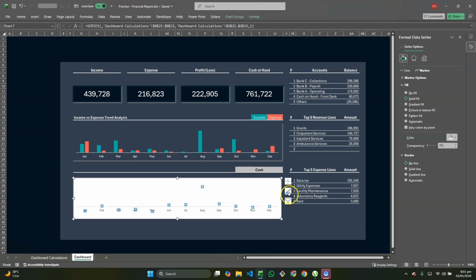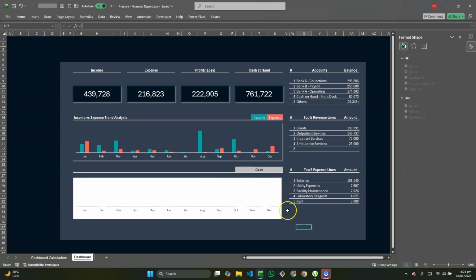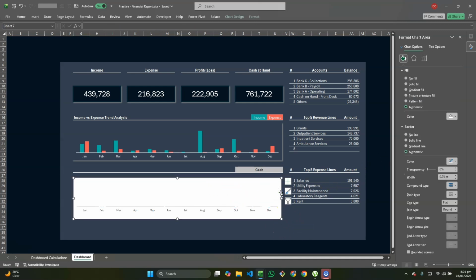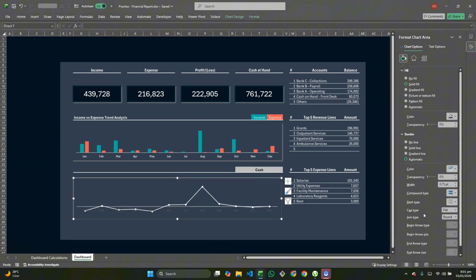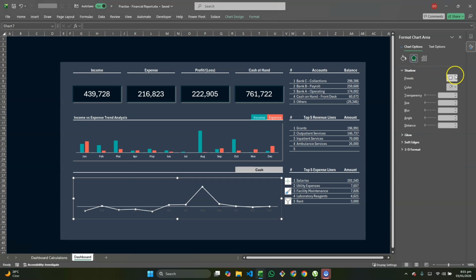Can't see anything, okay? So what we're going to do is click outside, click the main chart. So make sure only the chart is selected. Come to color, change the color to our gray. And now we can see it nicely there. Good. Bring our shadow.